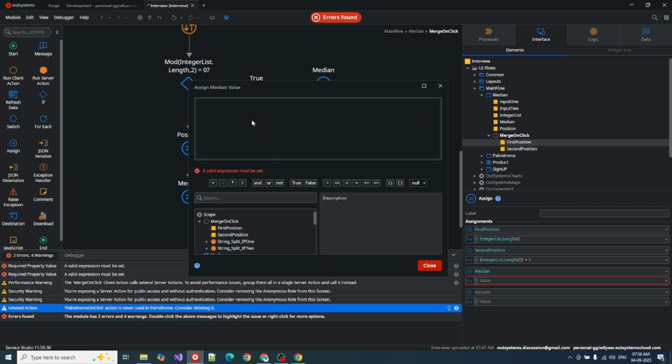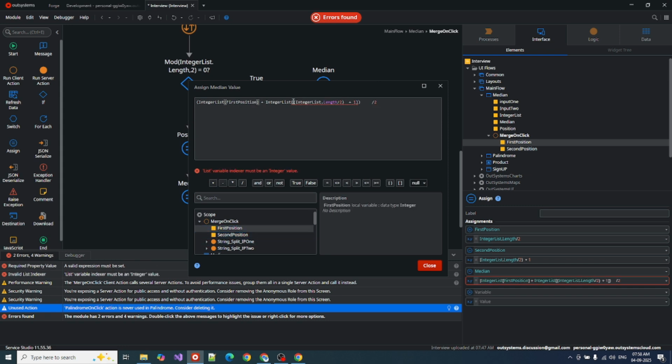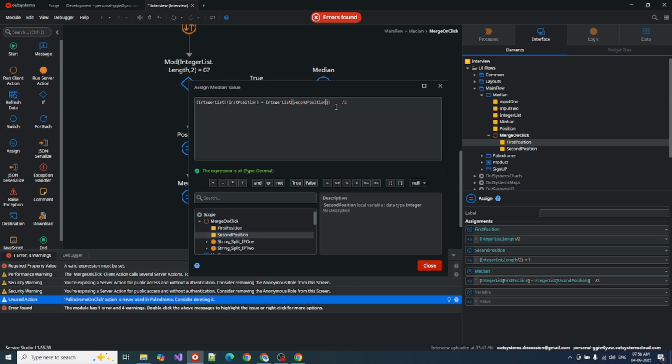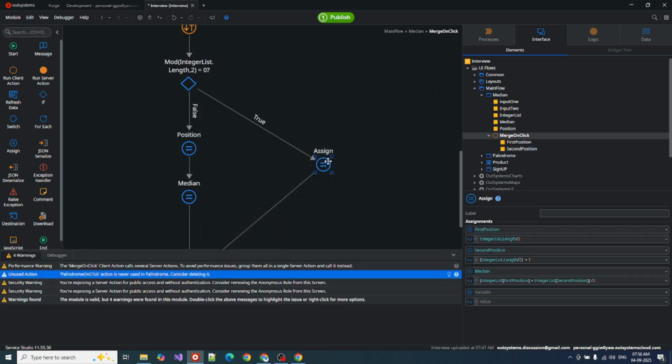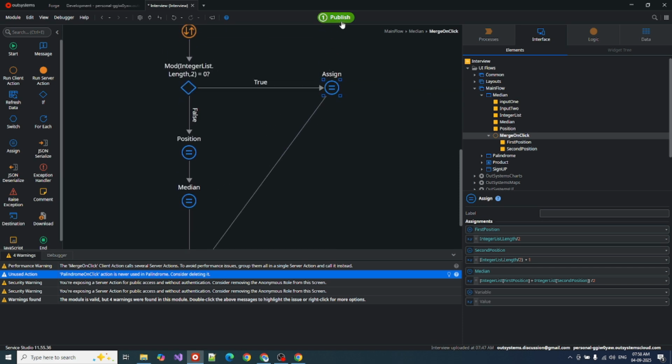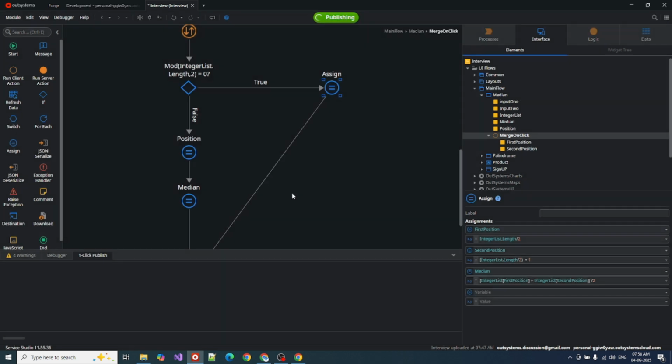So instead of this, we are going to use the first position, and instead of all this one, we are going to use the second position. Oh, now it's good. And then divide by 2. Average we are finding for both. I think this should work. Let's delete this one. For even, I think this will be the right scenario. Let's publish and check whether things are working or not.